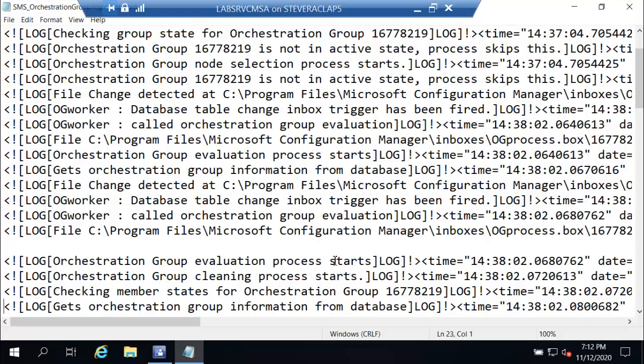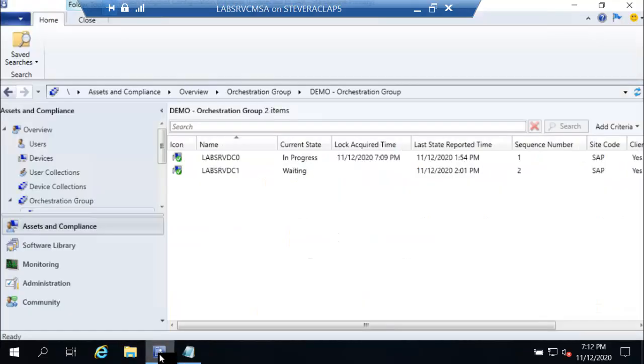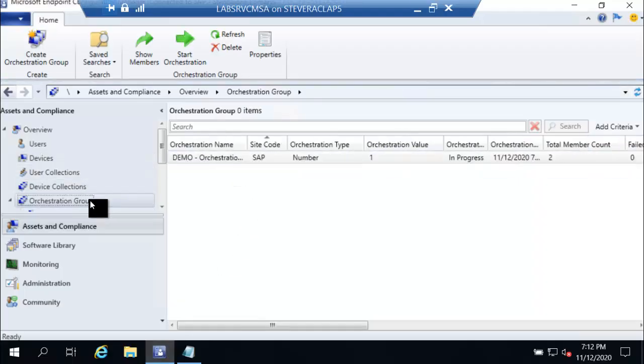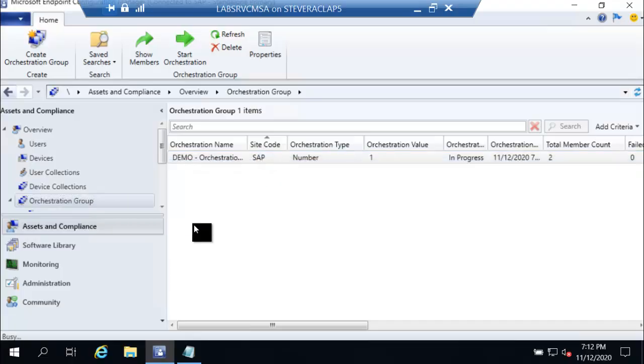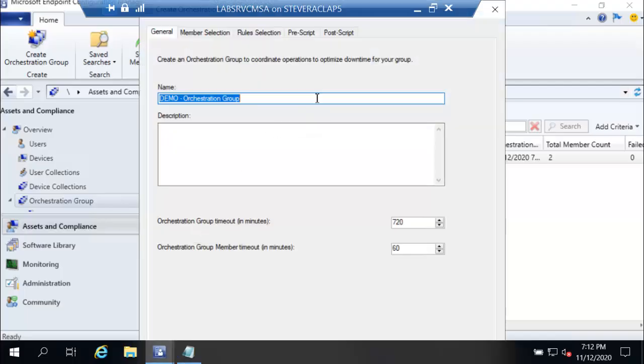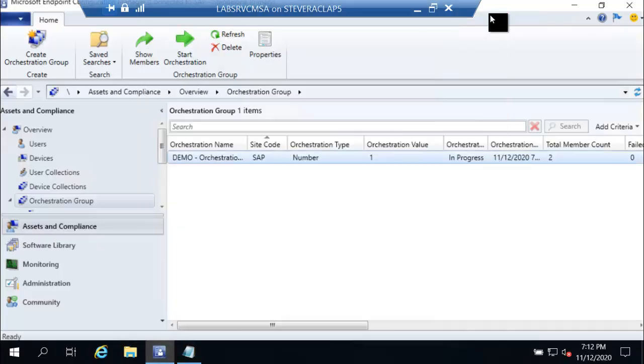So now we start the process. Now notice a few things. Orchestration group cleaning process starts. So let me pop into the console again for a second. I mentioned that I waited until the hotfix rollup came out for ConfigMgr 2006 that I'm running. Why? Because prior to that hotfix rollup, once I created my orchestration group and then immediately went back in, I wouldn't get this. I would get an exception.